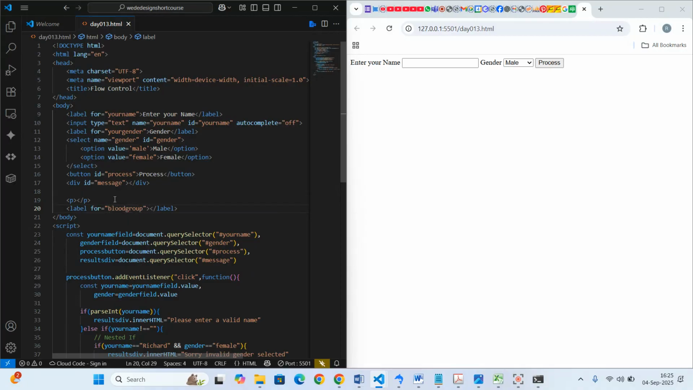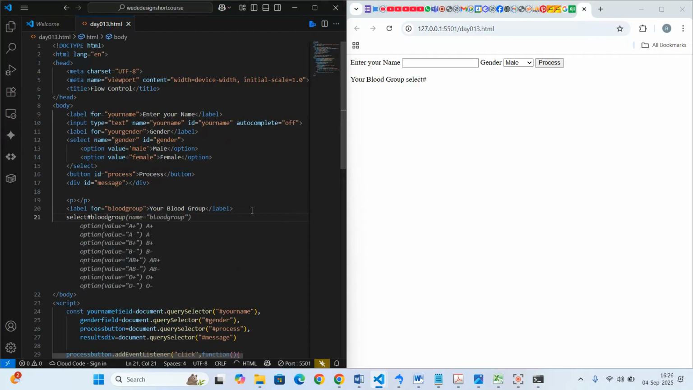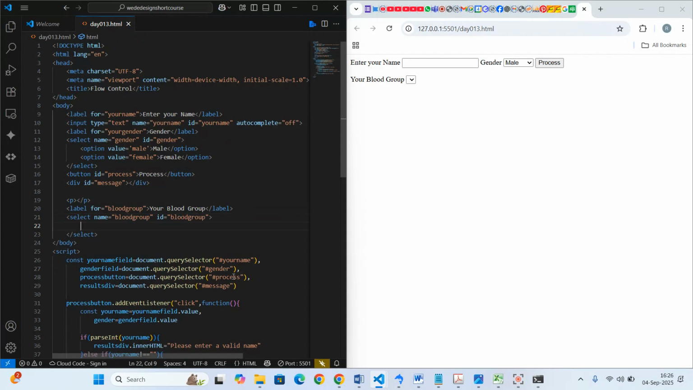So your blood group. Here we'll simply put select, then you can put blood group. Because we know how many blood groups there are, we don't need you to type. Again, I'm just trying to show you how to also create a user interface that makes sense. So I can have here option.